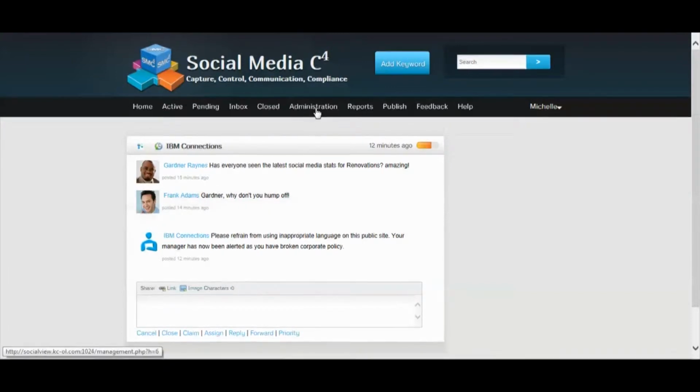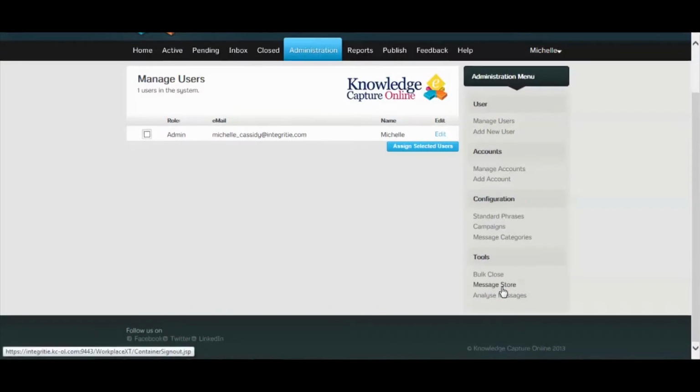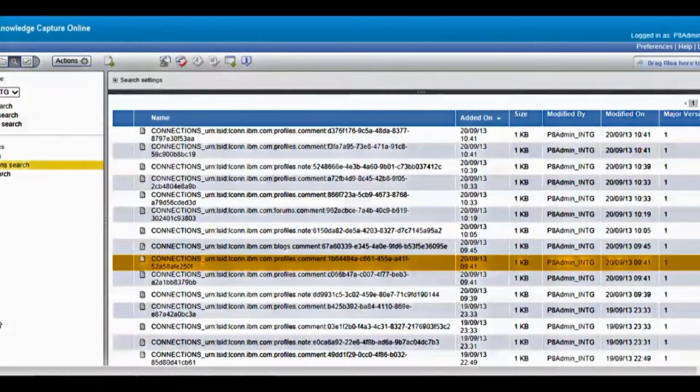I'm now going to show you how you can go and view the original messages in FileNet, which sits under the covers of SMC4. So we're going to jump to the Administration tab, and here on the bottom right we've got a place called Message Store. So we're just going to log in to the Message Store.